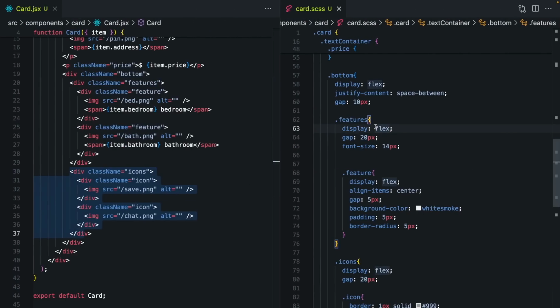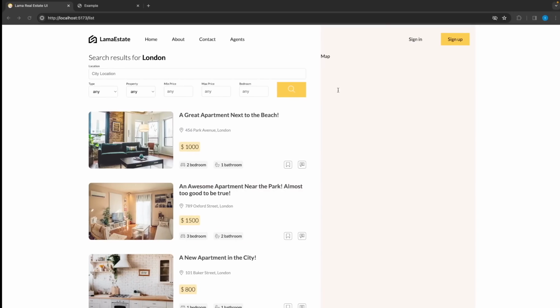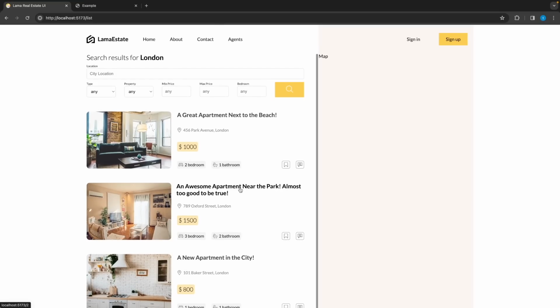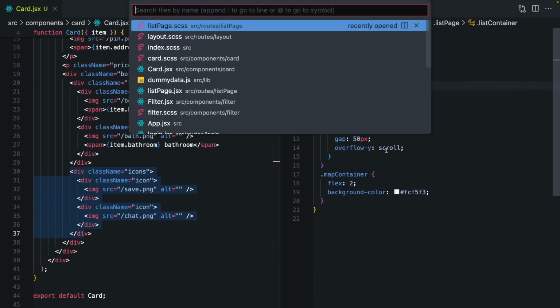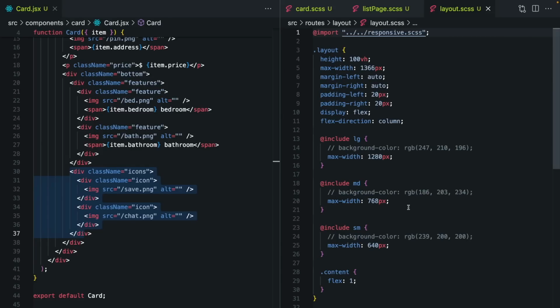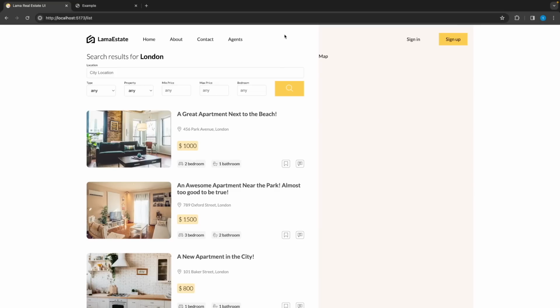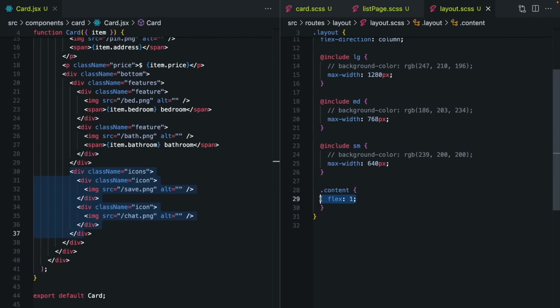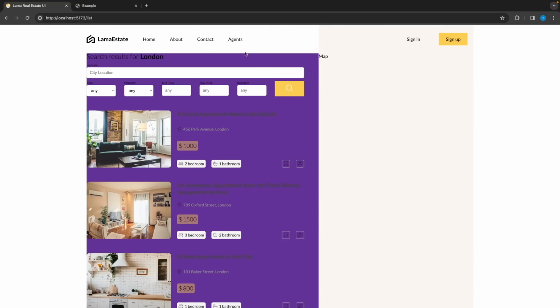Let's check our list page here. As you can see, we don't have any height. If I say 100%, okay, still there is something wrong. Our layout is 100 VH. Let's check. As you can see, 100 pixels is this navbar, and the rest of the container should be our content. Let me give here background color. So basically it's 100 VH minus 100 pixels.